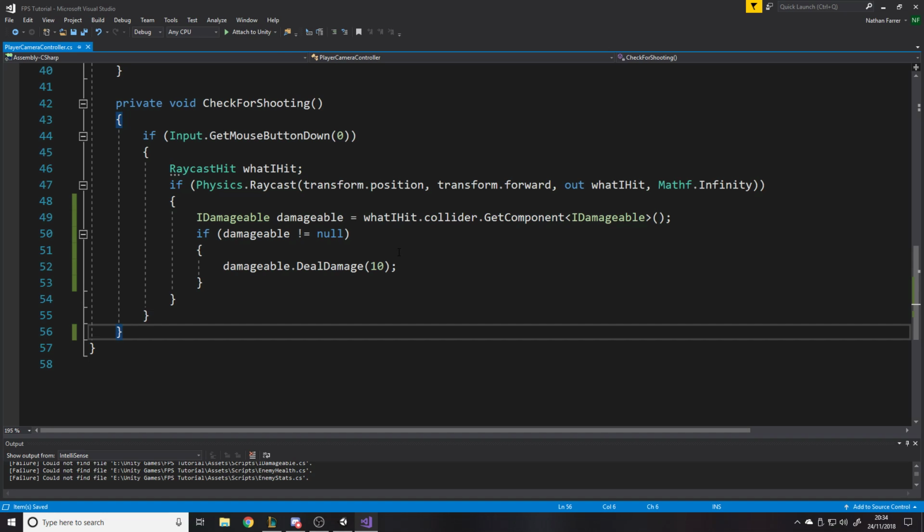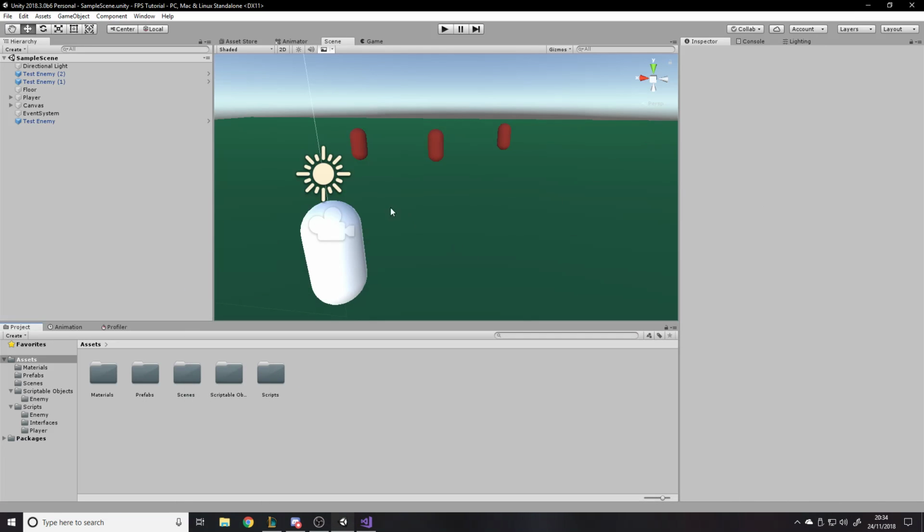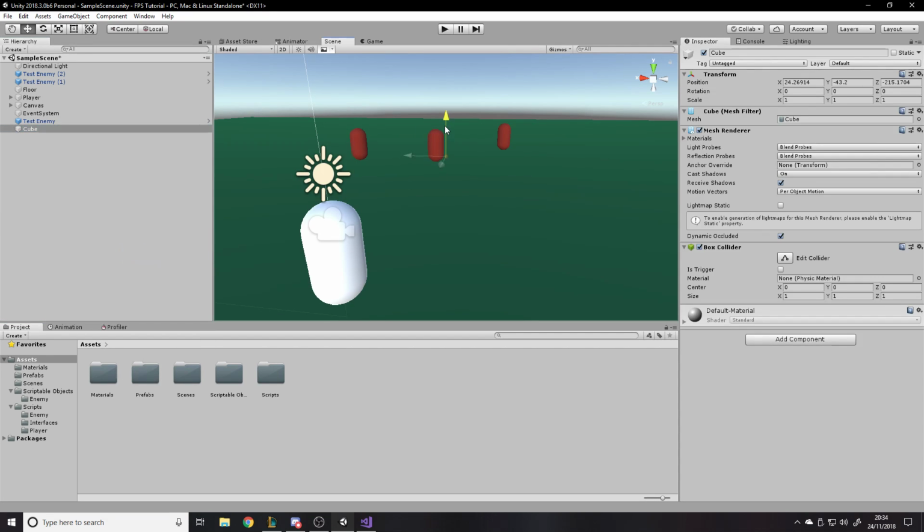Obviously, I don't want to keep these videos dragging on. Each video has its own purpose. So this video's purpose was initially to add proper shooting and dealing damage. Actually, what I'll do quickly before the end then, these are enemies, right? So let's create a 3D cube, like it's a crate you can hide behind.